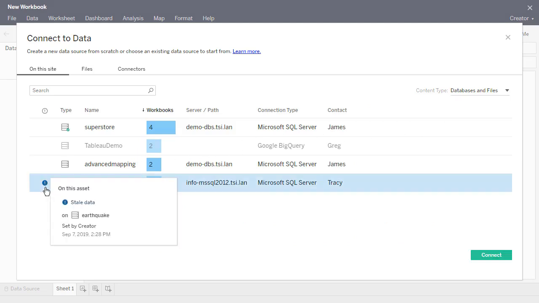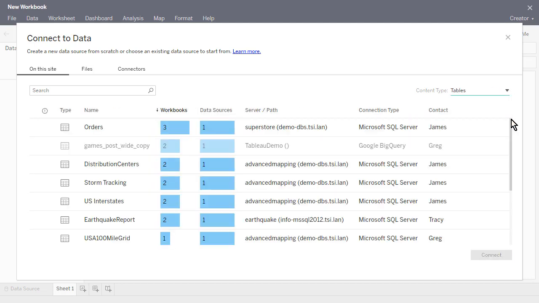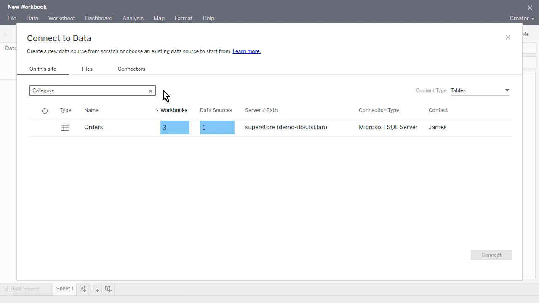Notice that the data quality warning and database certification we set on the External Assets Settings page are visible to us here. The search has been expanded to include results based on fields, columns, databases, and tables. For example, when we search among our tables for the category field, the results tell us that category is a field within the orders table of the Superstore SQL Server database.